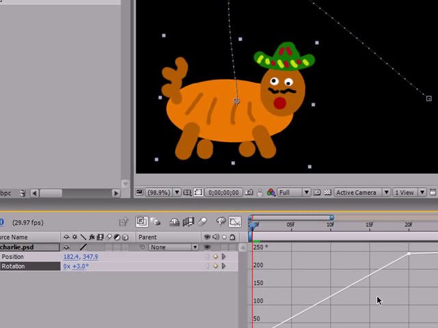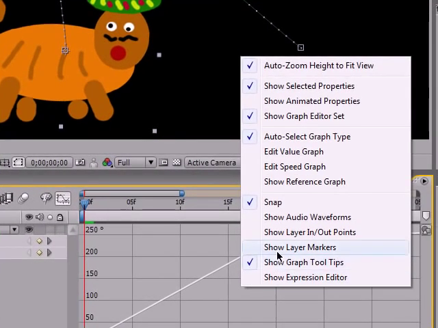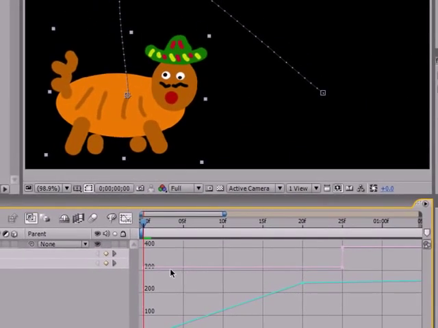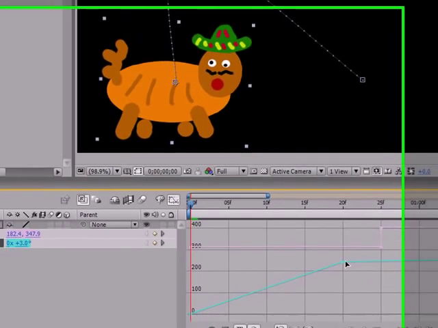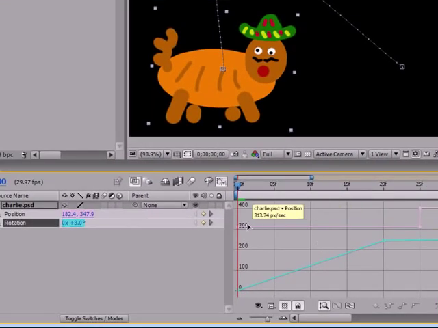If you want to get more than one value on the graph at the same time, then you need to right click and you need to click Show Animated Properties. This is going to show all of your properties that you animated, and this is going to let you coordinate one or more animations on the same screen. Now After Effects automatically color codes them so that you can tell right here in your composition panel and right here in your graph editor what each line means.